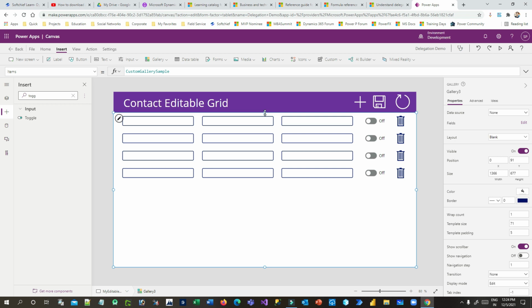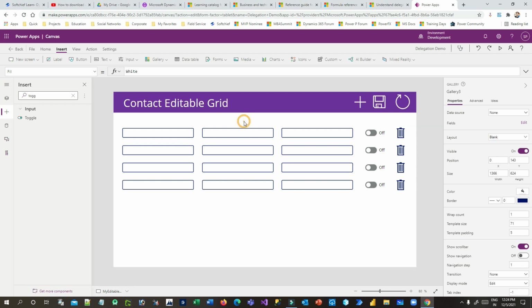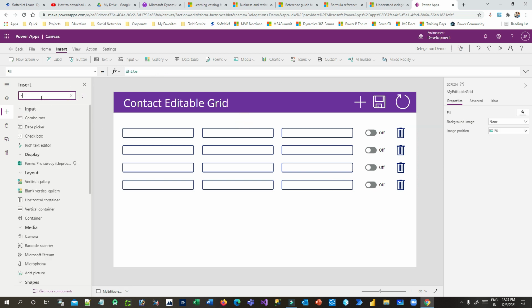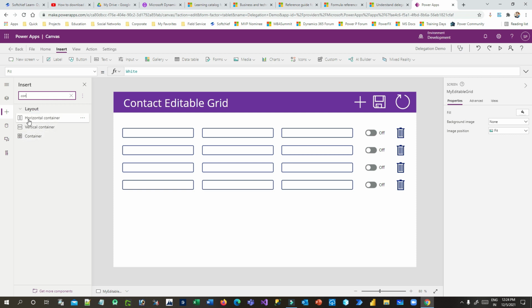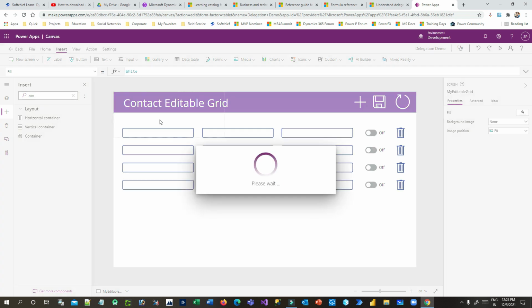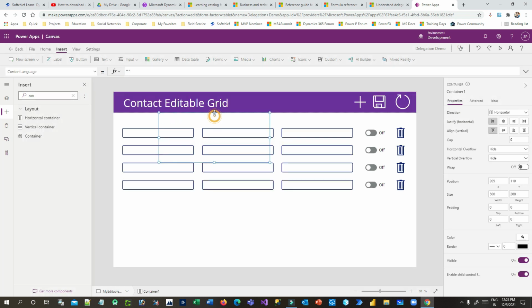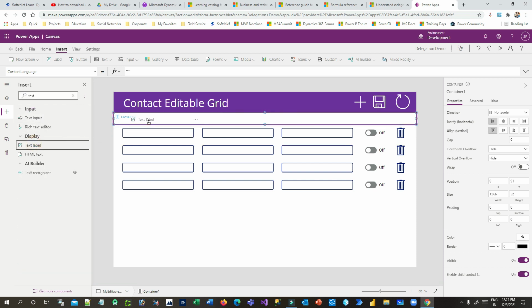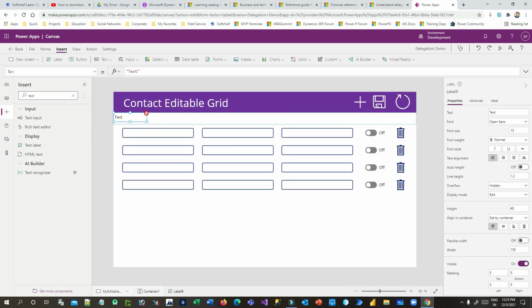Now I want to design the headers to represent the columns, right? So I can take a container. I can take a vertical container or horizontal container and drop it here, and I can define the height and width by dragging and dropping it. Now because this is a horizontal container, whatever component I add here will be arranged in a horizontal manner, right? So I want to put a text label, so I drag and drop it here in the container, right?